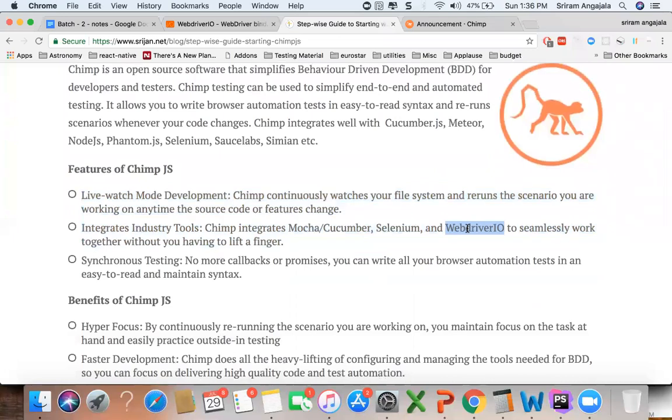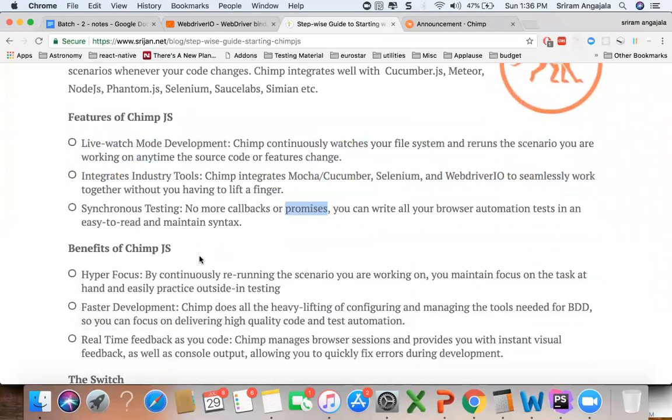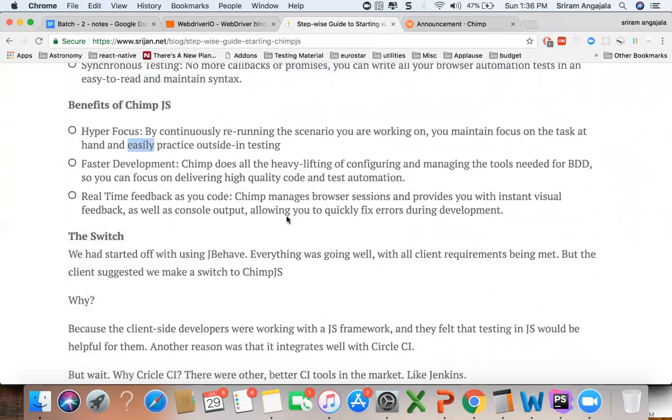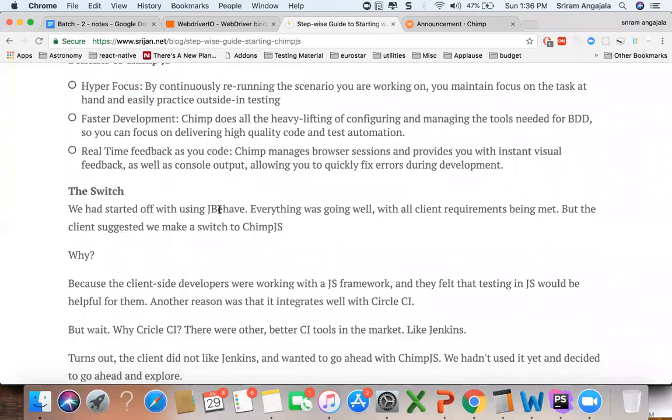Yeah, under WebDriver IO. Okay. I think this is something on top of WebDriver IO, right? On top of WebDriver IO. Yes. Synchronized test. I think it automatically runs, does the heavy lifting, and gives real-time feedback on the session. Oh, it's JBehave here.